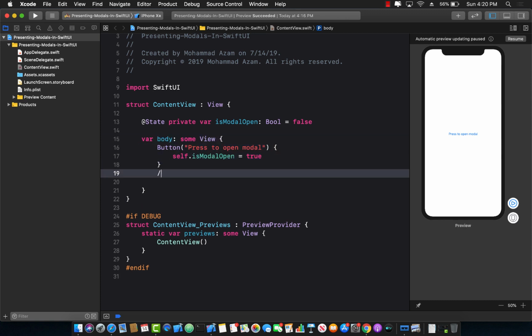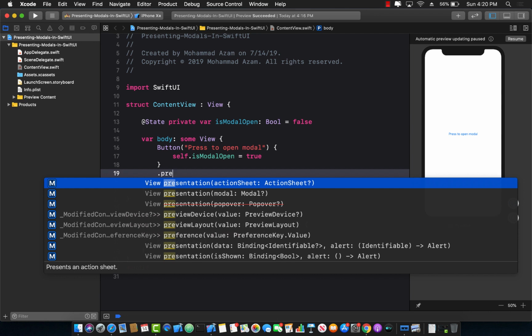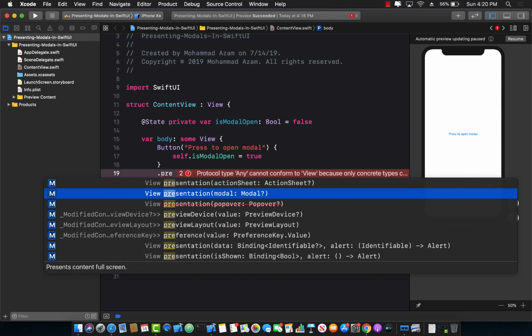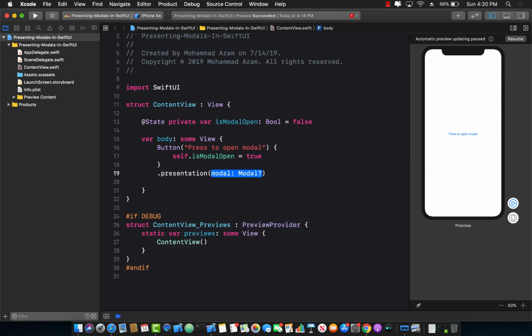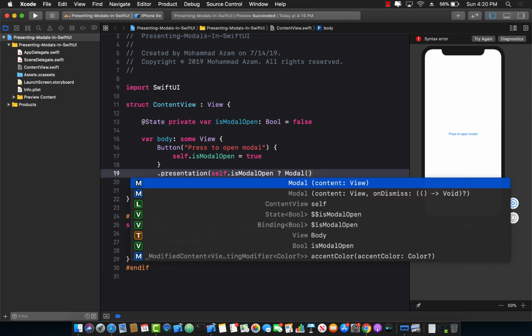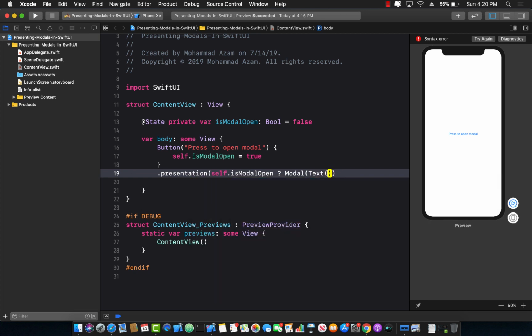Now it's time to add the code for the modal. You can present a modal using the presentation function, and you can pass in the modal to open it. But our modal depends on whether we click the button or not, so we have to check the isModalOpen property. If isModalOpen, then go ahead and show a modal. Inside the modal, you can pass in a view that you want to display. So I'm just going to say modal view. Else, simply return nil.